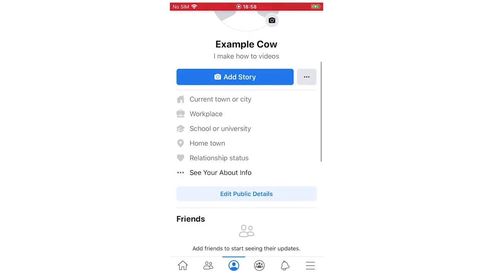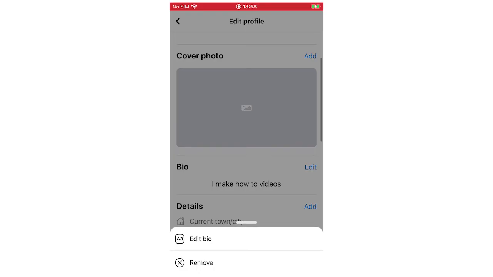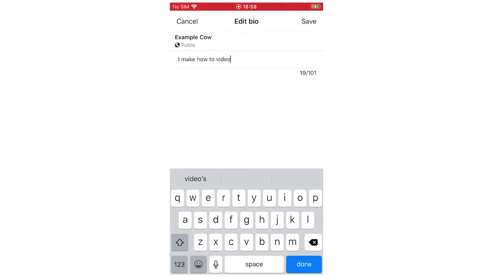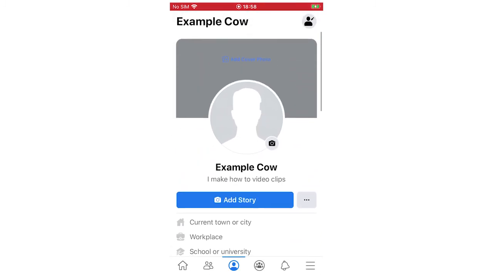And then if you've already got one and you want to edit it again, you just go in there and you click edit. It's going to have this edit or remove here, so you can edit the bio. So I make how-to video clips or whatever, just for example. So that's how it's edited. It's the exact same thing pretty much. And you go back into the profile and you see it's changed.